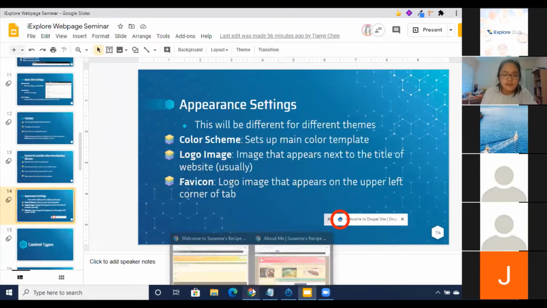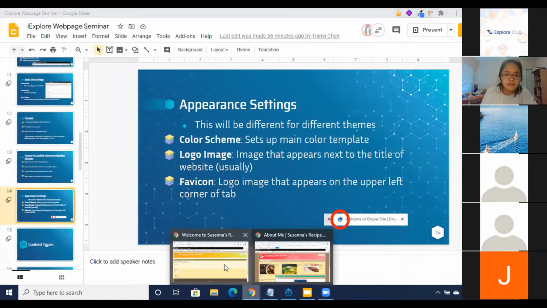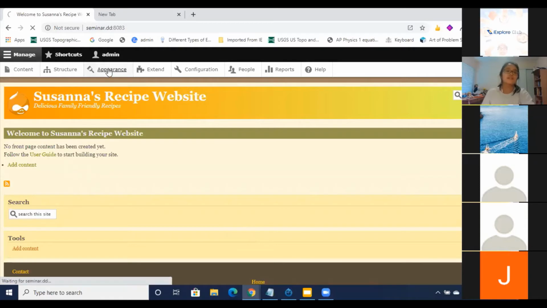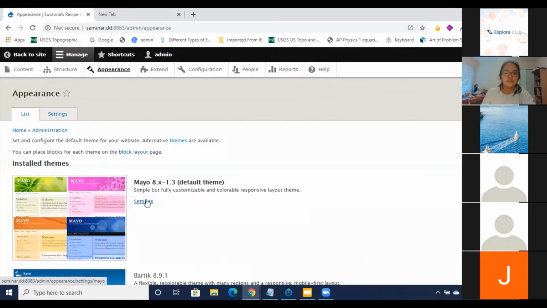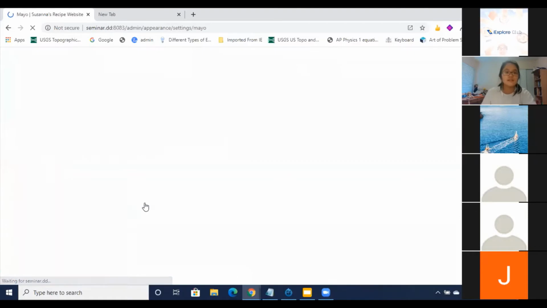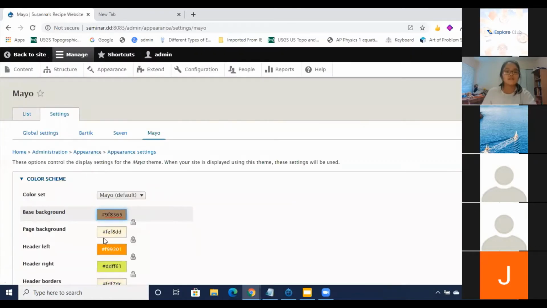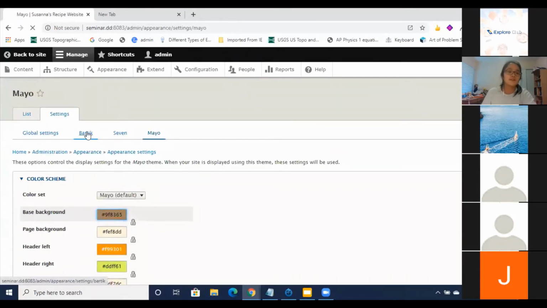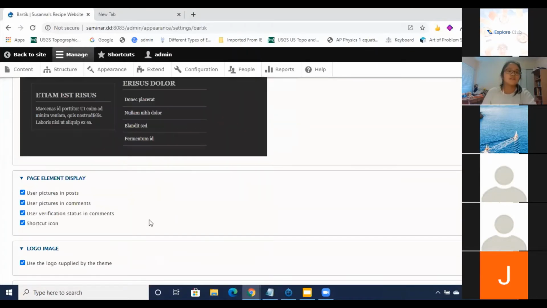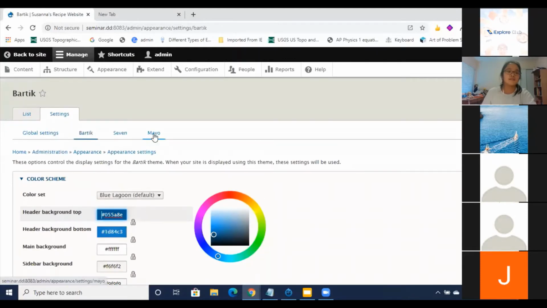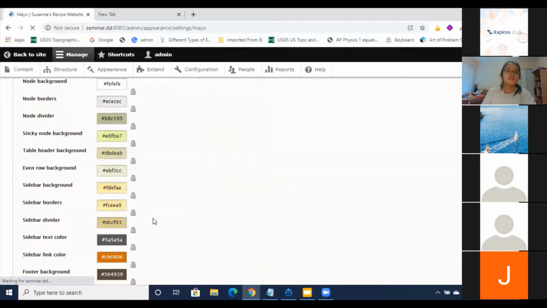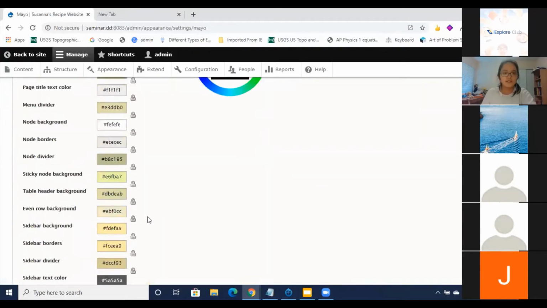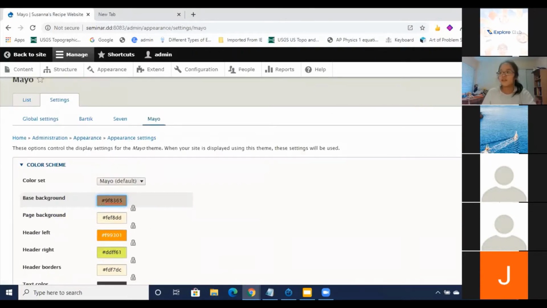So you can do this by going to appearance, and you could go to settings. The setting will be different depending on which theme you use. For example, if you use Bartik, this looks a lot less complex than this over here, obviously, because there's more things to customize. I have my colors chosen already, so I'm just gonna copy and paste them in.